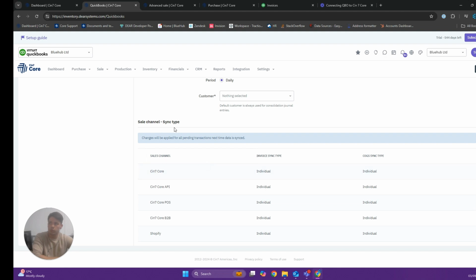Going down into the actual sync types here, this is a mapping for sales channels where you can choose how you want information to sync. You can have any sales channel that you're using sync on an individual basis, so each invoice syncs individually, a consolidated basis, so all of the invoices sync as a single invoice, or no sync, so you can turn off syncing of invoices for that channel.